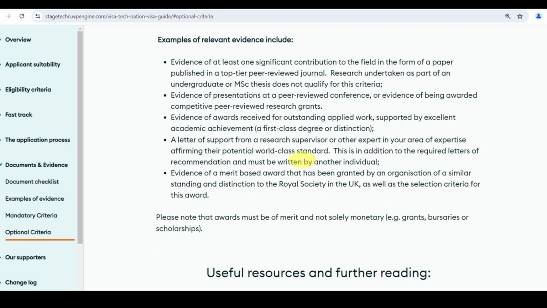So this is how you do that. Please note, awards must be of merit and not solely monetary. When we talk about monetary, somebody, for example, gives you a bursary, grants or scholarship, that is not your award. That won't be considered towards it. So you need to provide something which is non-monetary.